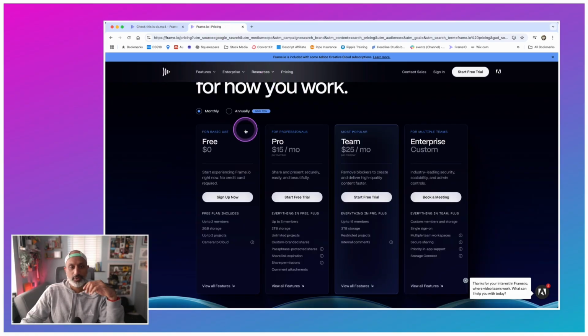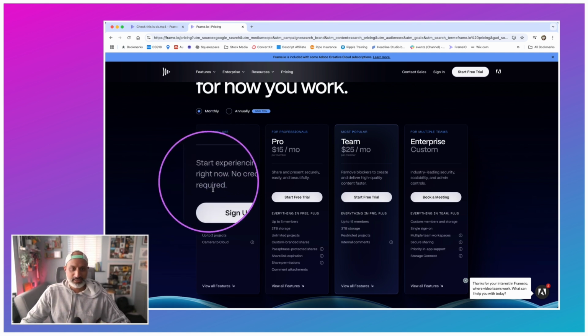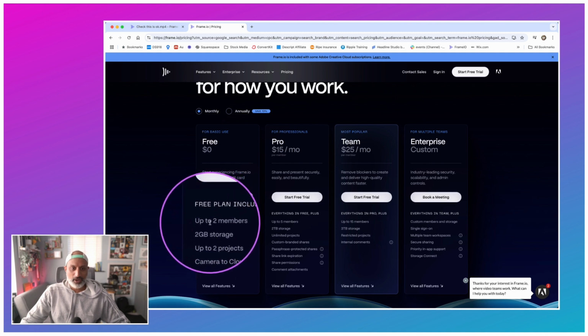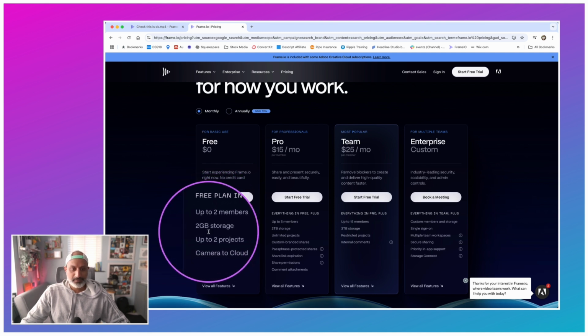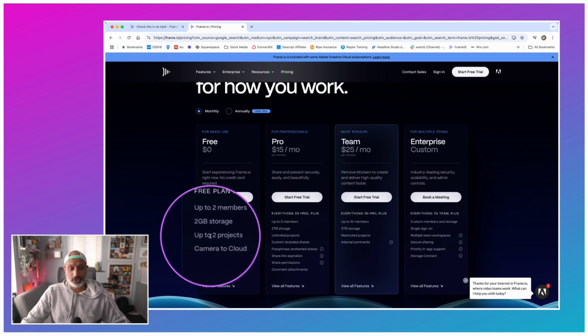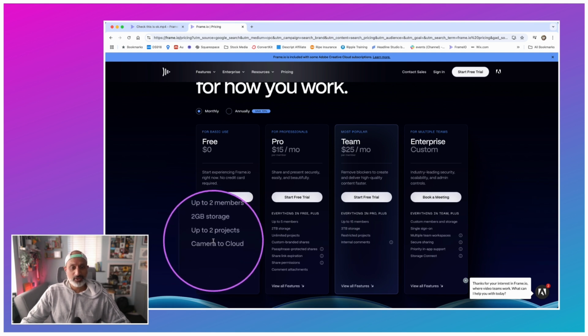Now, of course, all good things are not always free. However, Frame.io does have a free option. So if I show you here on their pricing, there is a basic free plan here, and actually, surprisingly, you can do quite a lot. So you get up to 2 members. You get only 2 gigabytes of storage, so you'll have to keep refreshing your projects. And you only get up to 2 projects. And you still get camera to cloud.